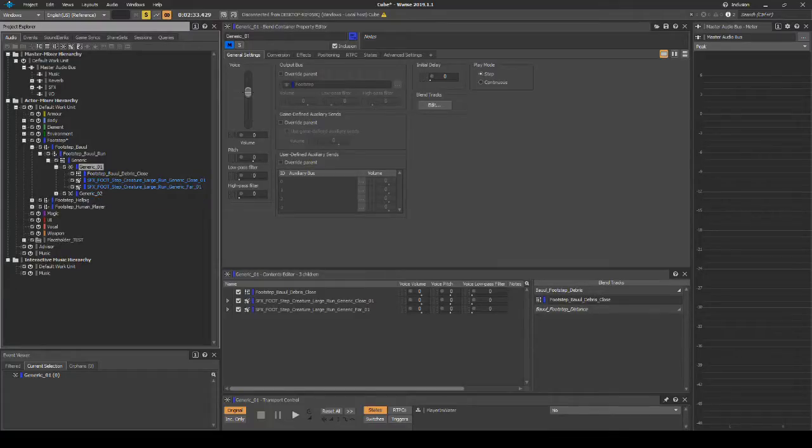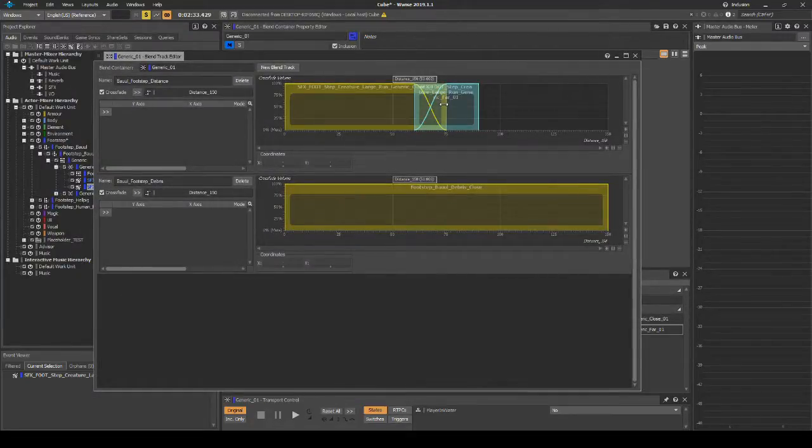Select the Generic_01 blend container. Then in the Content Editor, drag the assets onto the Bauul_Footstep_distance blend tracks. Start with the close versions, then add the far versions. Open the blend track editor again. Now we need to adjust the distance values of how the sounds will play. In the first blend, Bauul_Footstep_distance, select the close endpoint and change the value to 50.